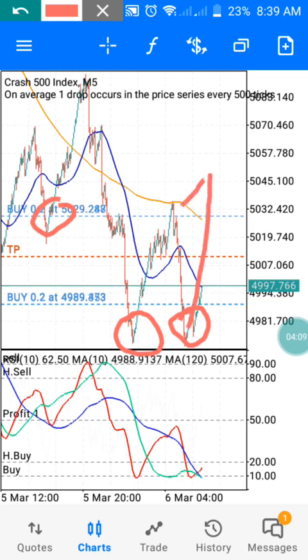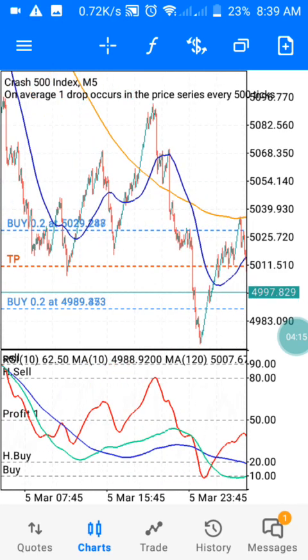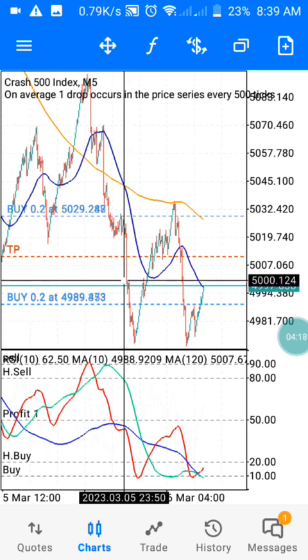So once it's reached this level, I'm going to close it. You see now, the strategy really helped me to analyze my trade. You see, this also helps me analyze my trade very well.